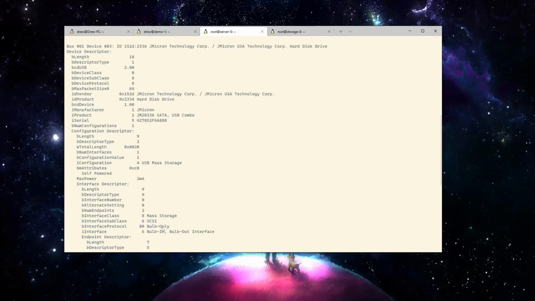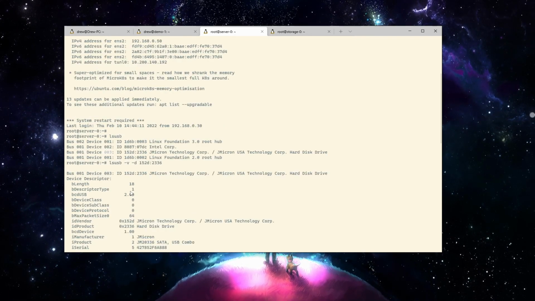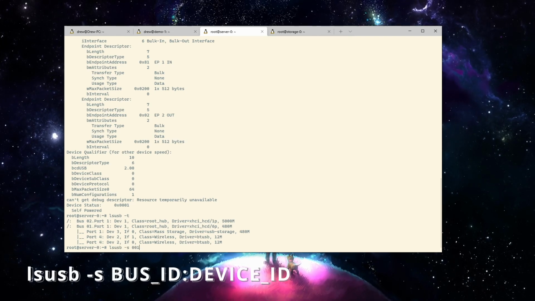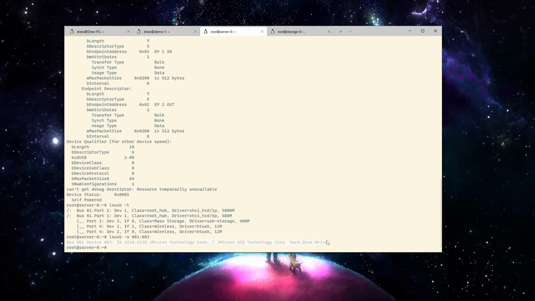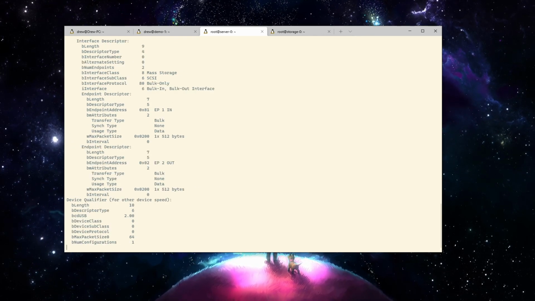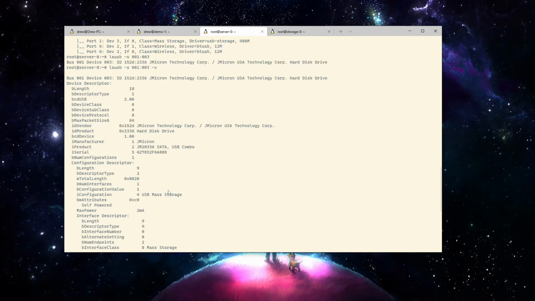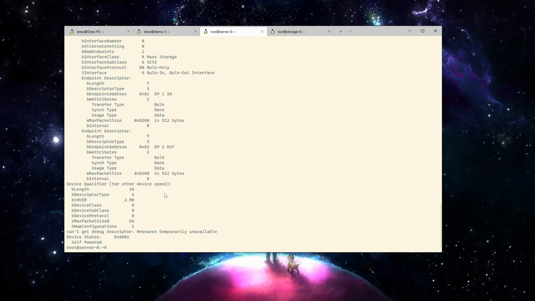We can also use the bus ID and device ID, so 001 and 003. So we can do lsusb -s 001:003, and that will just give us this. We can put -v on the end for, again, that same information that we got with lsusb and then the vendor device ID. So there's a couple of ways of getting all that information.